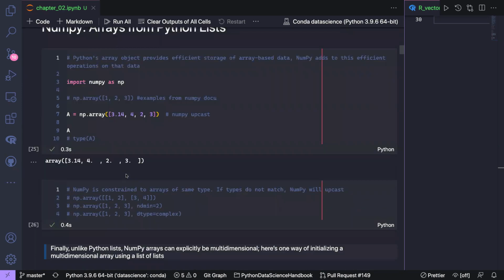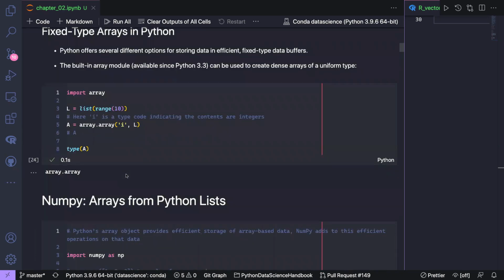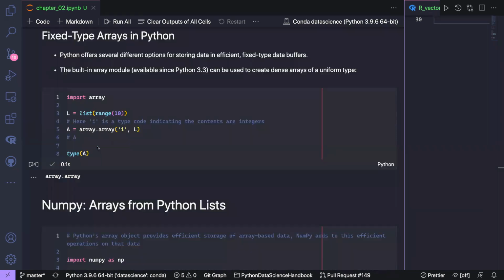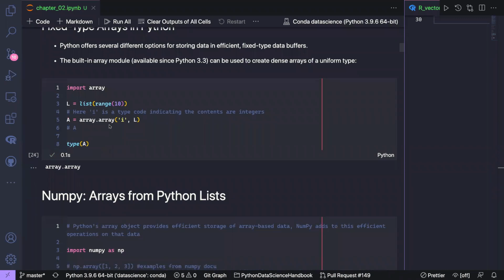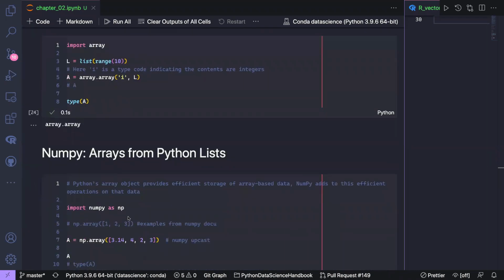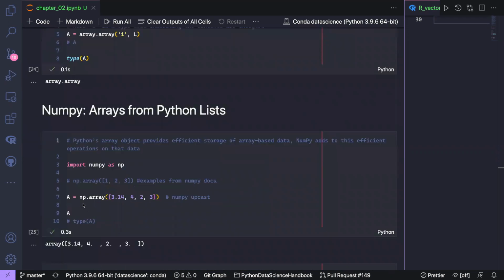We also discussed fixed-type arrays in Python. Since a Python list can contain many kinds of data types, we have a fixed-type array, which is from the array module. On top of this fixed-type array, NumPy is built to create the NumPy array. So this is the NumPy array, np.array.